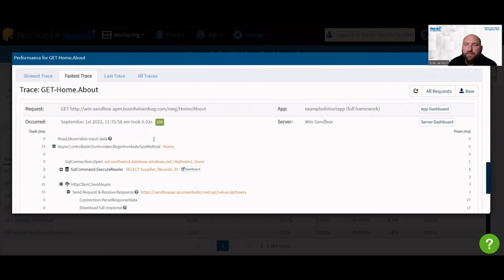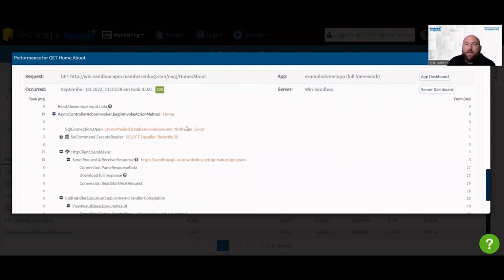So looking at the trace details, we're going to look at the fastest trace that's been reported over the last 4 hours. Now, the trace detail is going to break down everything that happened in that request cycle. So the trace occurred at September 1st at 11:35 a.m. That's when the trace takes place, and that's when the steps begin. So first, we're going to read the request. The second step, the async controller action invoker takes place. So we invoke the home action.